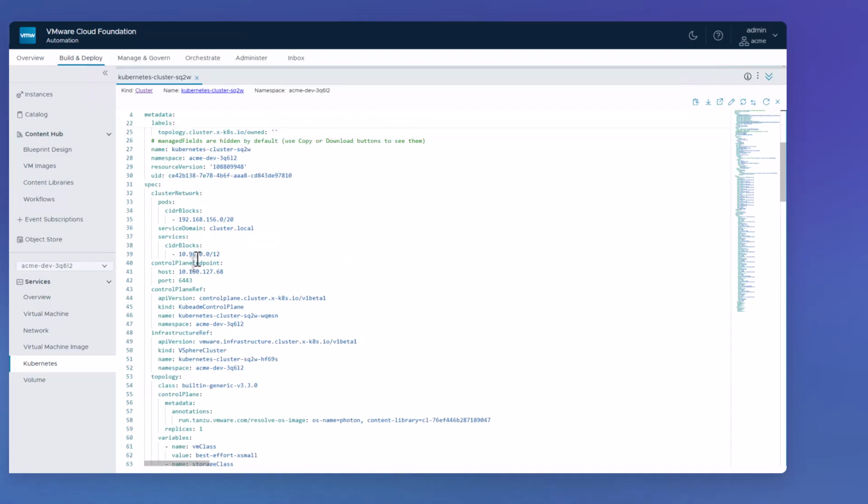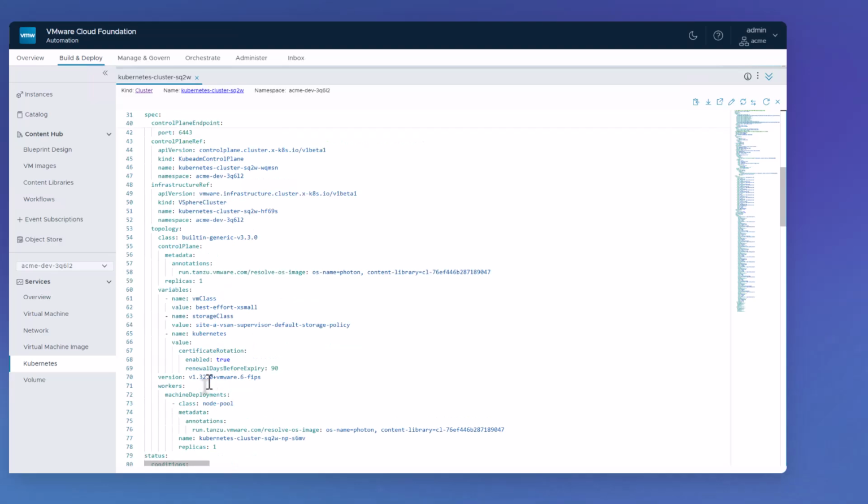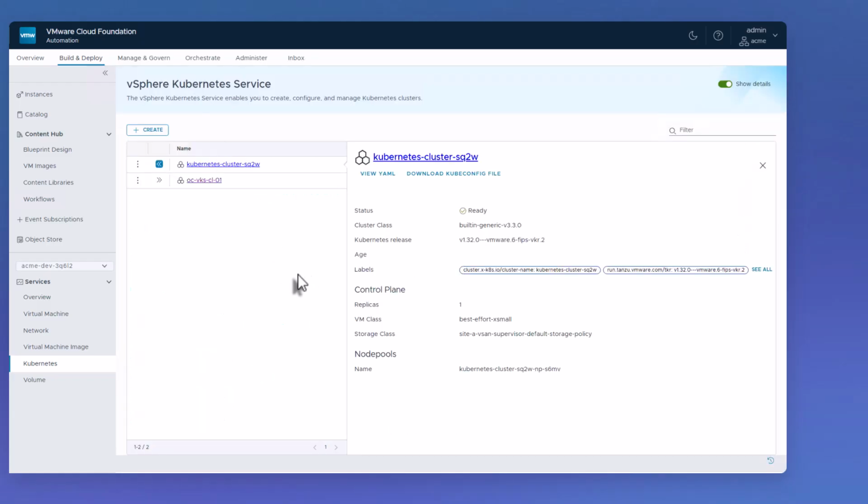This is editable, so you can edit this YAML and update, for example, the version of the cluster. It kicks off and triggers a rolling update and updates the cluster, let's say, to the next version that you want to upgrade to, if one is available, of course.